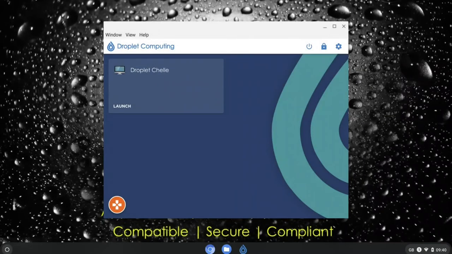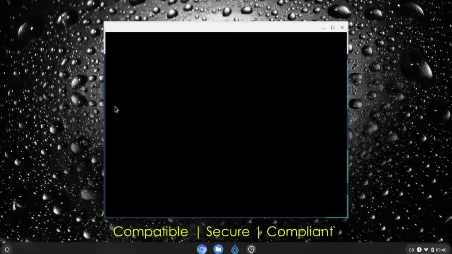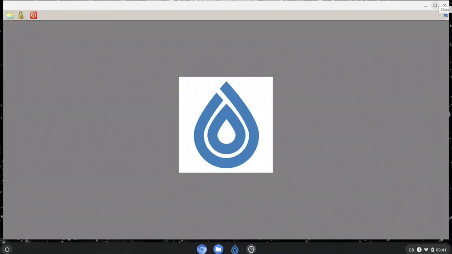Okay, well, the container has started, and what you're seeing here is our application tile interface with a single app to launch what we call the Droplet Shell. This is a highly customized environment from which within the Windows application runs. So let's launch the Droplet Shell for the first time. So that's Droplet Shell loaded.